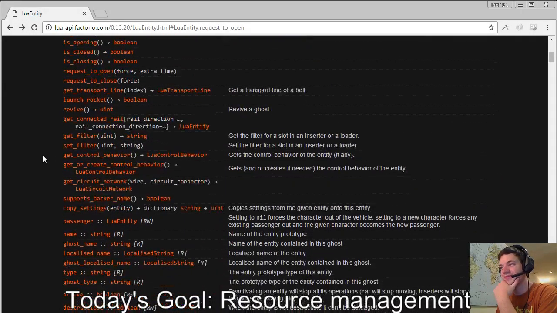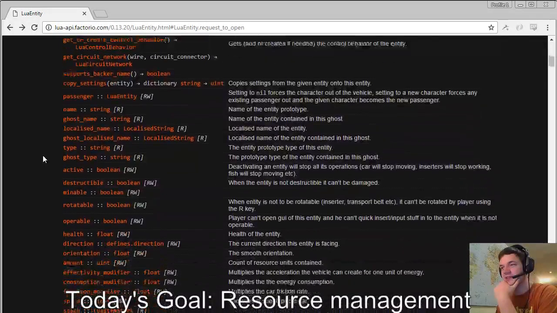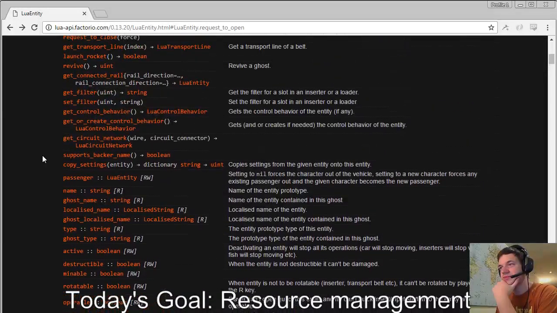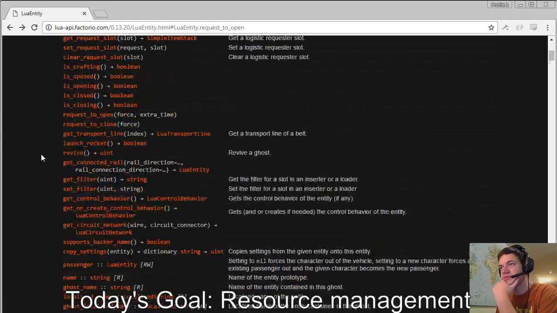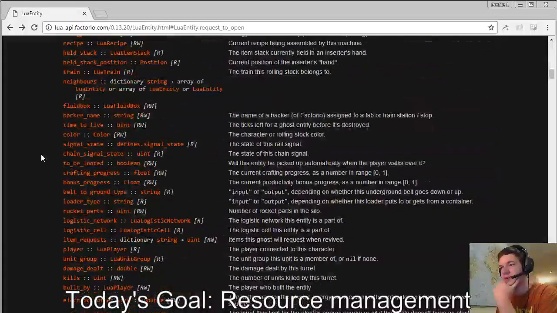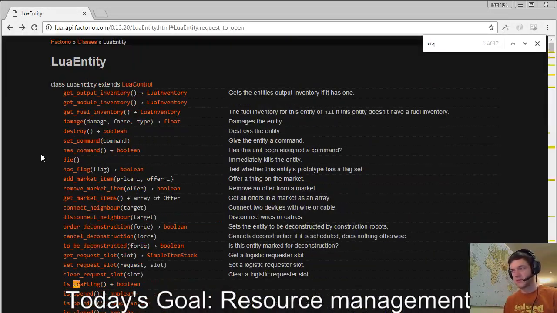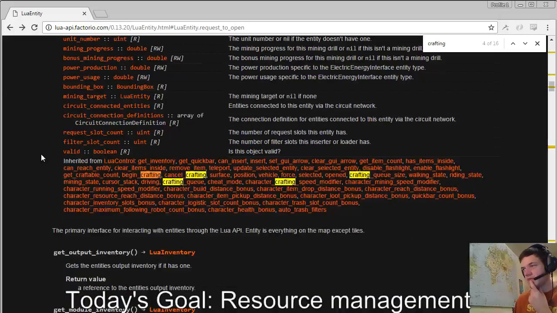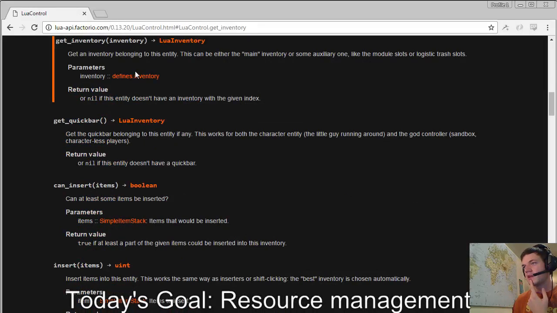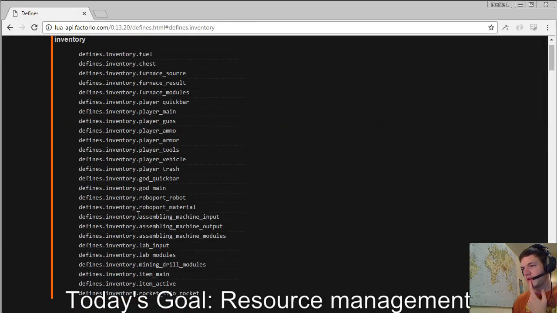Launch rocket, there we go. Hang on a second, let's find this. I guess it's just inventory? Oh, I see. It'll take it to find inventory, so it'll be like in assembling machine input.